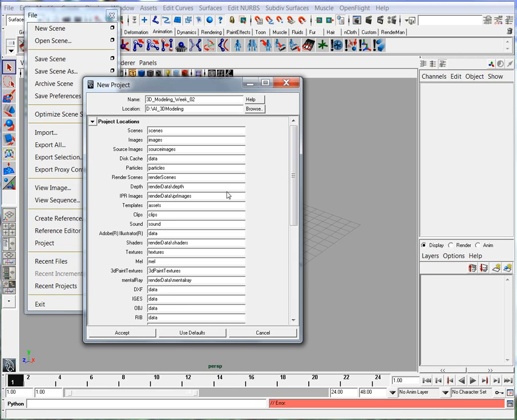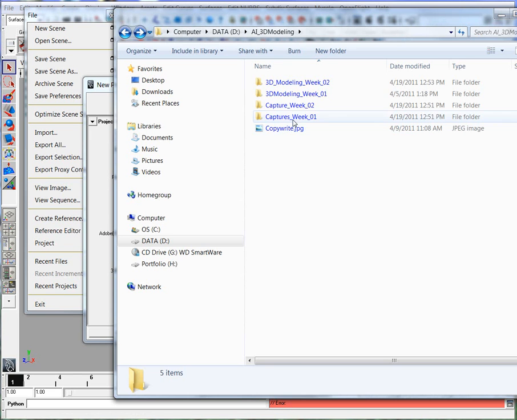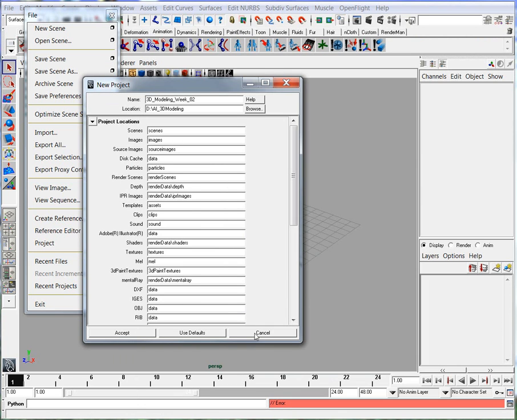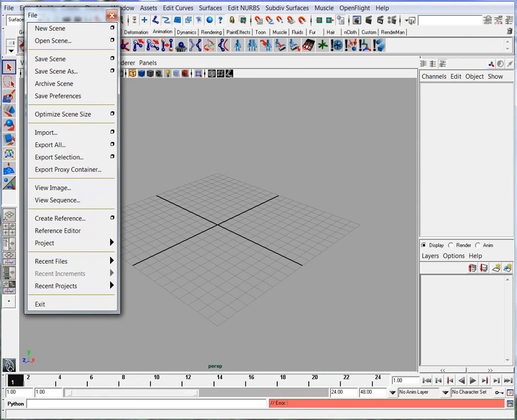Now, this window may or may not drop down. It may just close once you've hit accept. I'm getting an error, but it's actually a permissions error. It's all happening inside of here, because you can see right here is your 3D modeling week 2. If I open it up, here's all my different folders that I need. So it's created. The only difference is that because of the computer I'm using, it doesn't think everything worked out properly, but everything's fine.